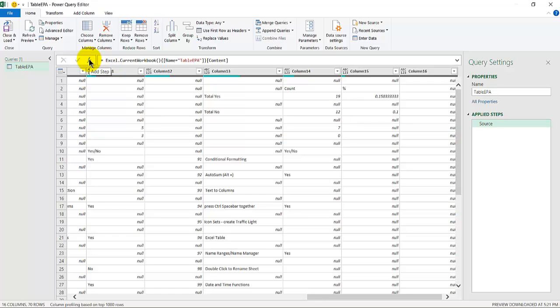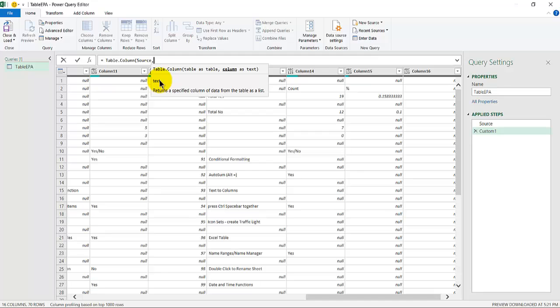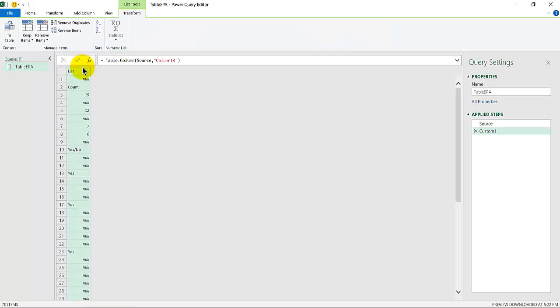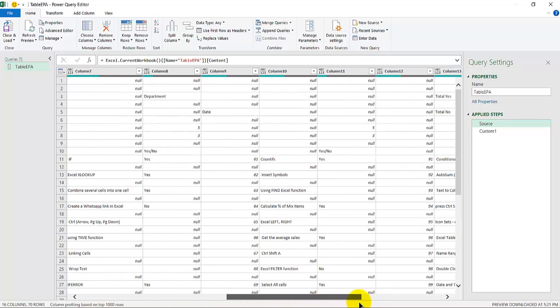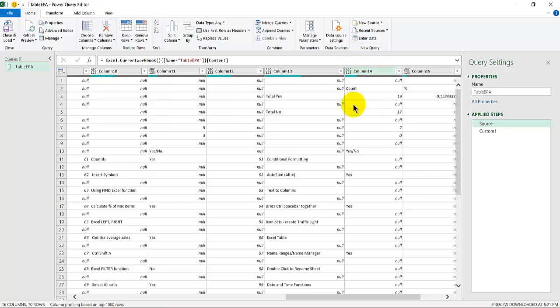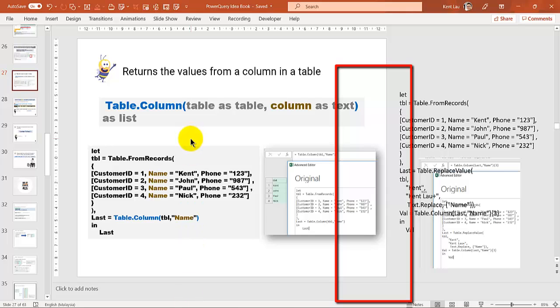I go to this icon, add steps, and then I know that the source in itself is a table, so I call Table.Column, and then comma, and I'm only interested in extracting column 14, and enter. Now look at that. Table.Column extracts column 14, the column 14 by itself. And that is what is explained here as well.